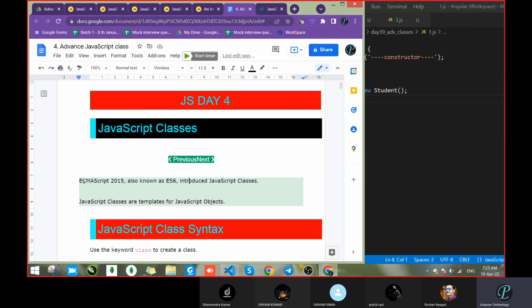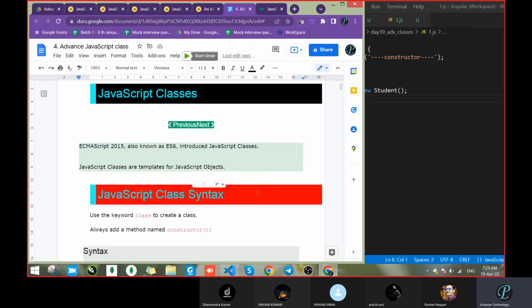Yeah. So in ECMAScript 15, also known as ES6, JavaScript classes were introduced, because before ES6, the class concept was not in JavaScript. Due to that, we were not able to perform more operations. Many things were lagging, so we were not able to use this on the backend side.